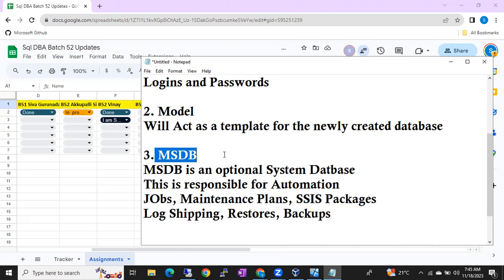If MSDB is corrupted, can I start the SQL server, or will SQL server be up and running? The answer is yes. In case something goes wrong with MSDB, it is not going to affect the SQL server. SQL server will be up and running, but the automation related stuff will be disturbed. Remaining everything will be up and running. That is all about your MSDB.